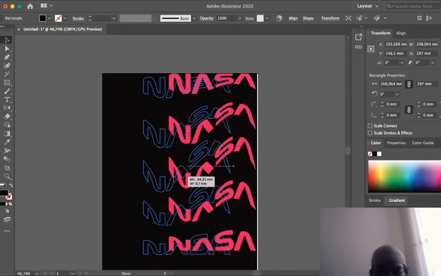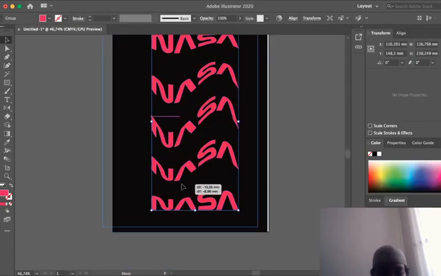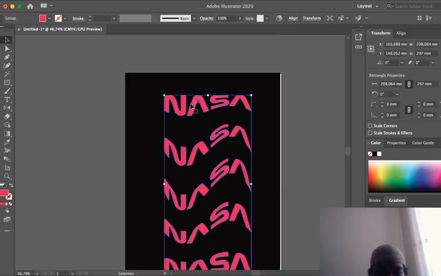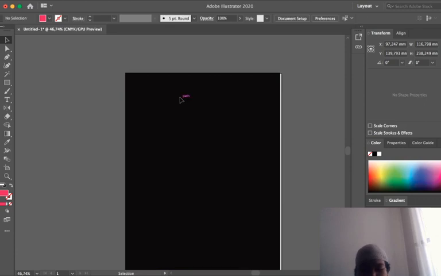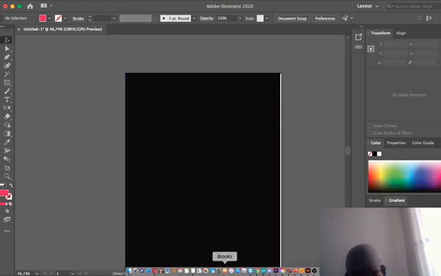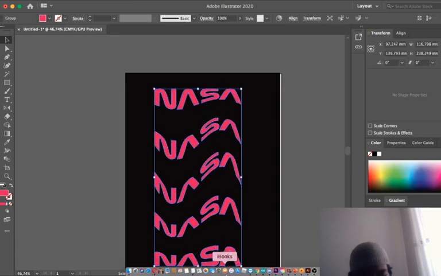Wait. If you want to delete and then you want to refresh, on a MacBook you press Command Z, Z, Z. I cannot like this.